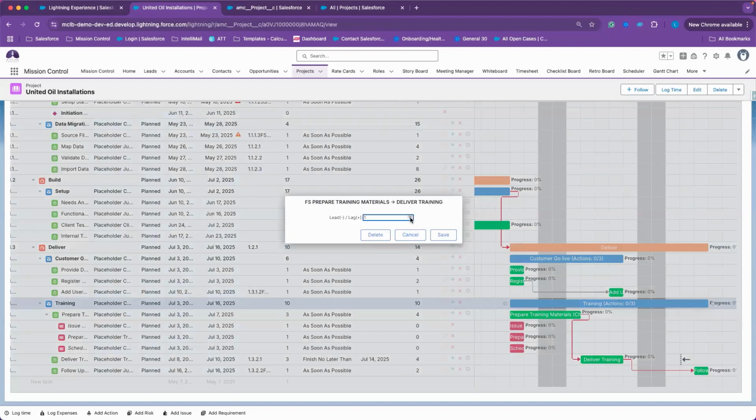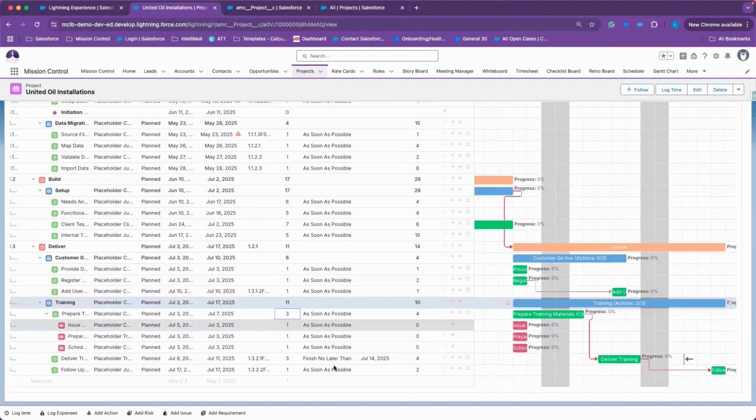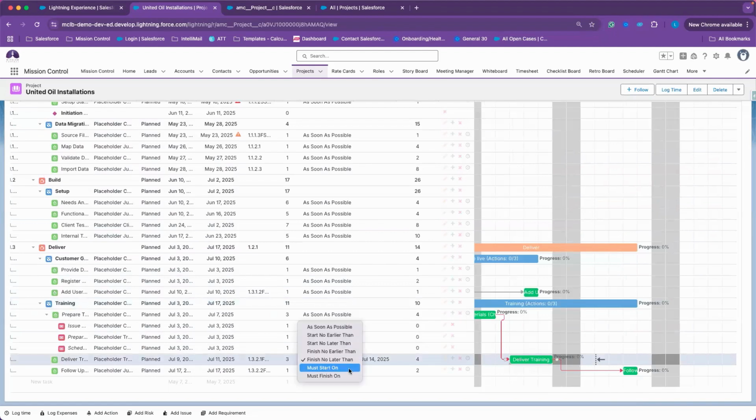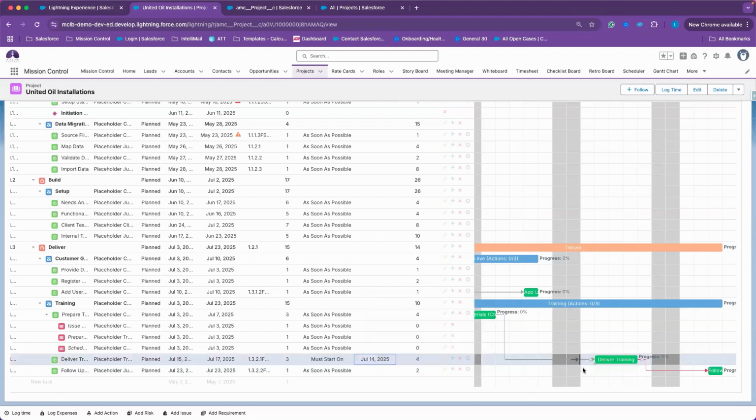I can create a logger lead, but it must occur before or finish before the 14th of July. All right, and then we have the must start on or must finish on. So I may want this task to occur, for example, my customer can say, hey, we're ready for training, but we have someone who is out sick and we cannot start until the 14th of July, but it must happen by then due to the go live of the project.